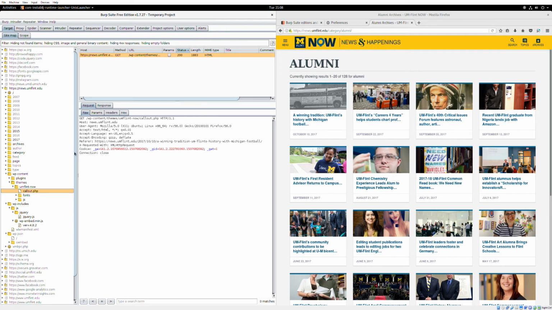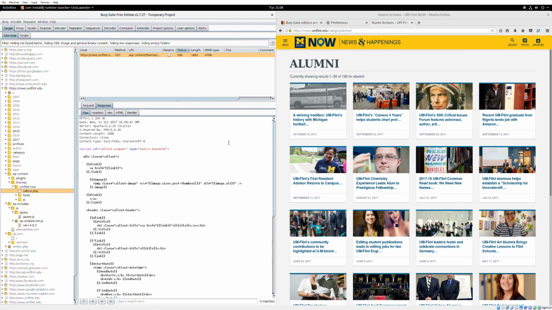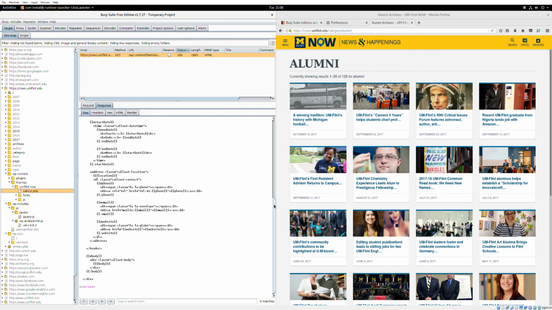We can now click on it. On the right side of the panel here, it'll give us detailed information about it. So if we want to look at the response, we can click the response tab and you can see what exactly this file returned. In this case, it looks like it returned a template of some sort.